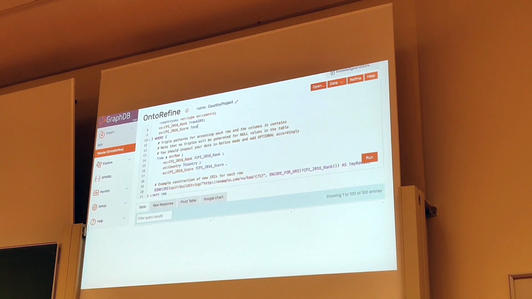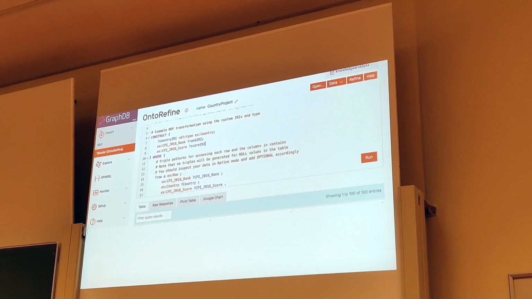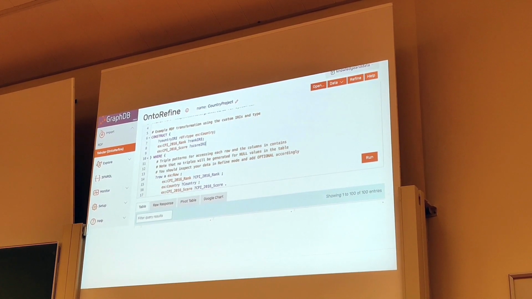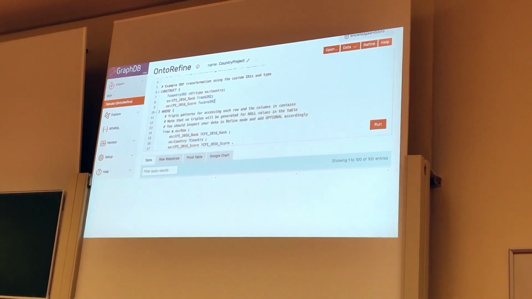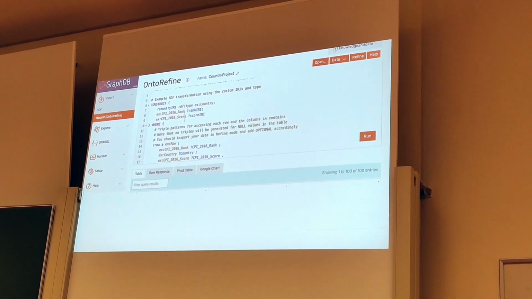And it will be score IRI. So I just created three things: one is country IRI, one is rank IRI, and one is score IRI. Now I have to tell this query what I mean by country IRI, rank IRI, and score IRI. I just want to associate some values to them.